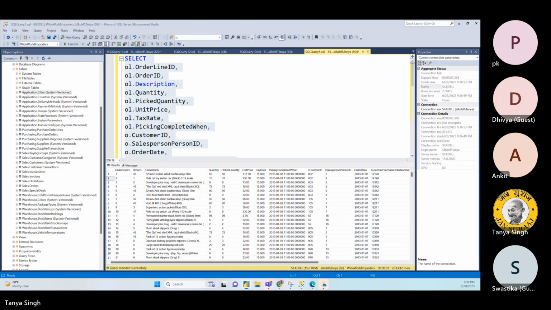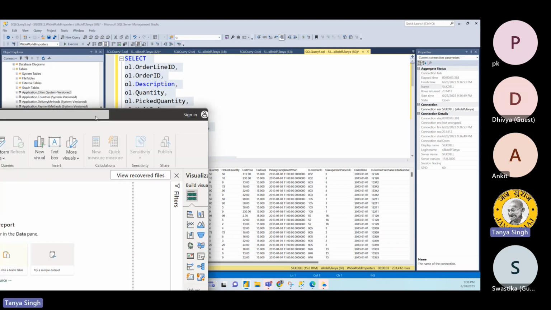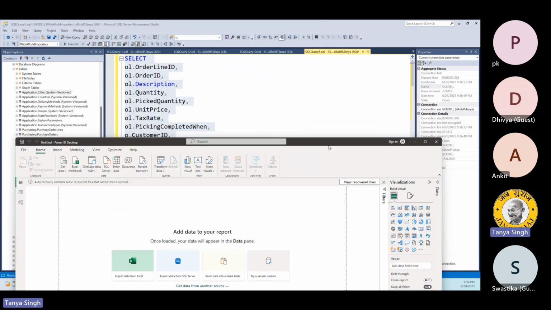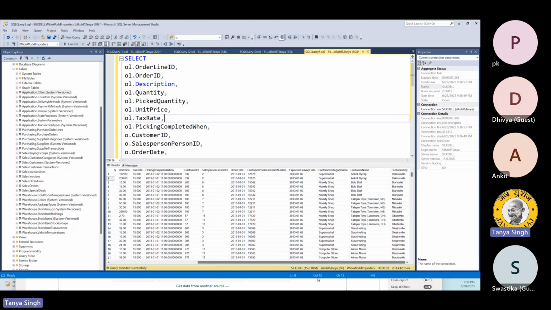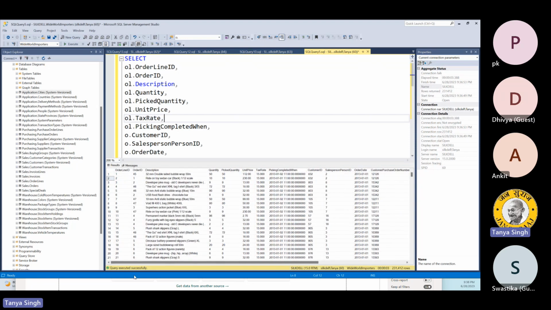We need to connect to the data, right? So our query is ready and it looks good, right? At least for the things that we wanted to use for the report. And now I'll open my Power BI desktop.